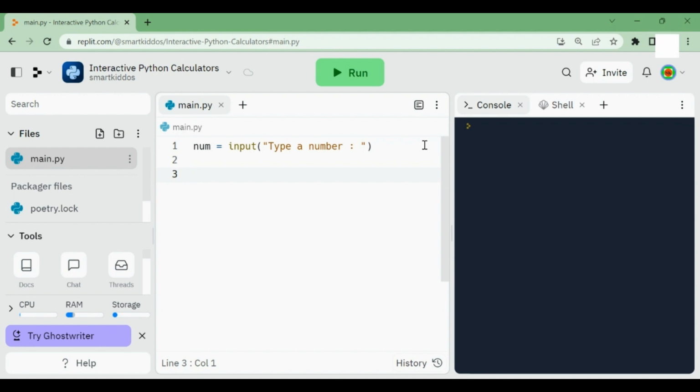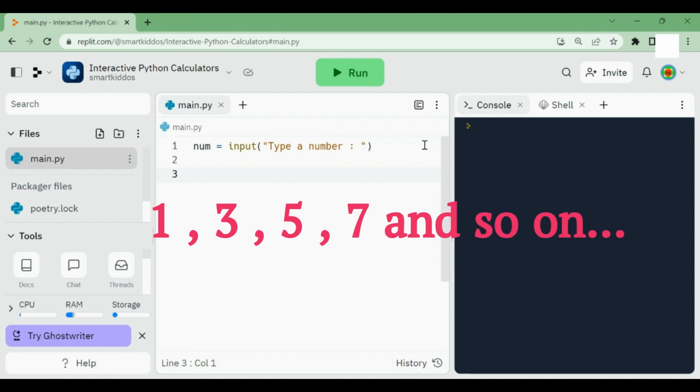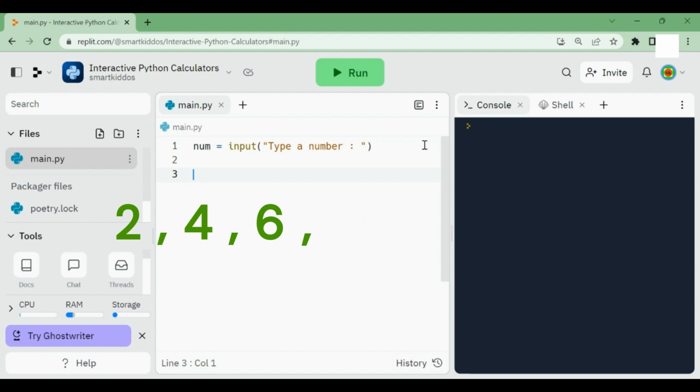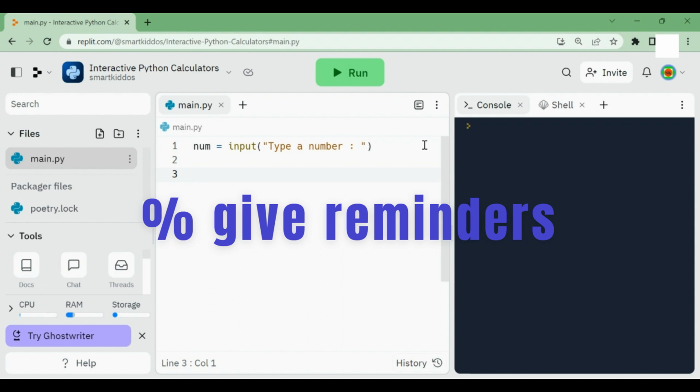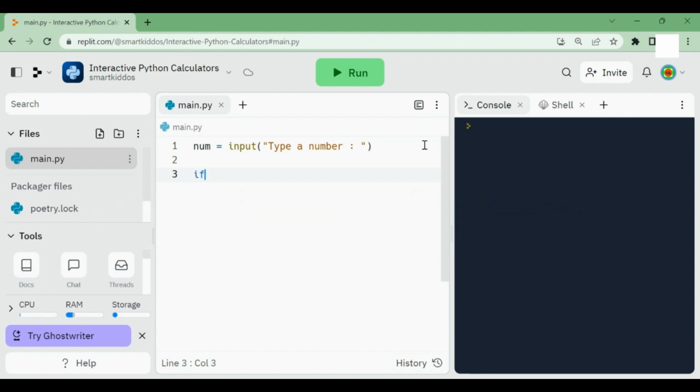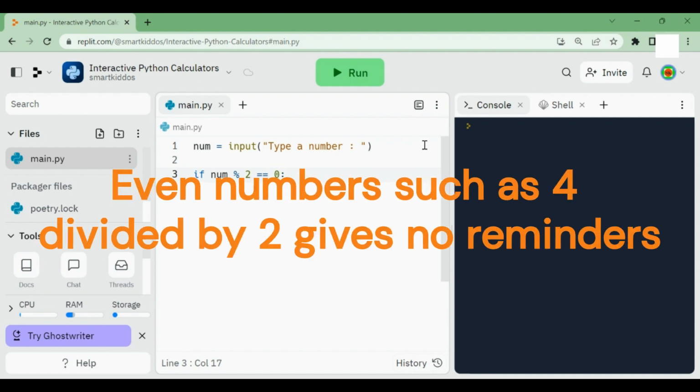First of all, how do we figure out odd or even numbers? Well, odd numbers are like 1, 3, 5, 7, and so on. Even numbers are 2, 4, 6, 8, and so on. We're going to use the modulus operator to find out if a number is odd or even, because modulus operators give remainders. I'll show you how they're connected. So if num modulus, which is the percent sign, by 2 is equal to 0. What does this mean? Well, if it's an even number, then 4 divided by 2, we don't get any remainder. So that means the number is even.